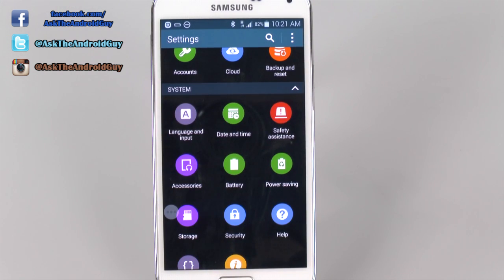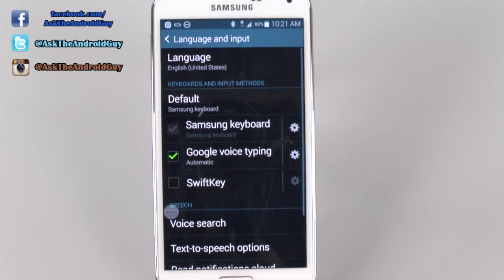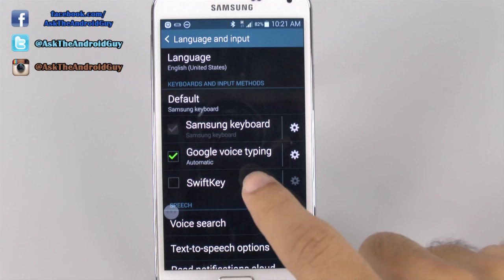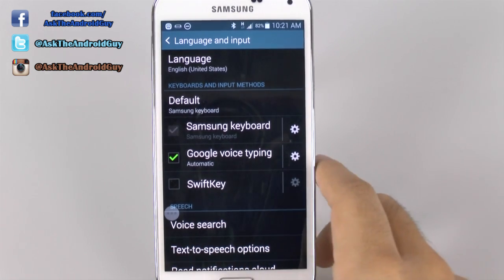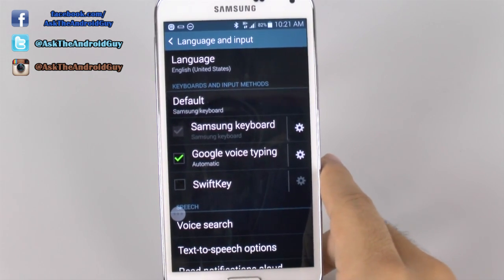Now for the next part, we have under Settings, System, and then Language and Input. Now when we go to this section, we see the keyboards that you use. I am a big fan of SwiftKey. It's generally my number one keyboard, but so far the Samsung keyboard has been very good.